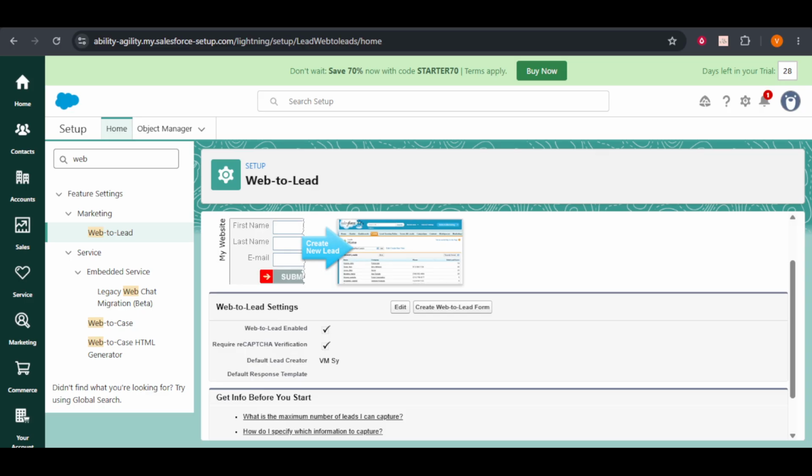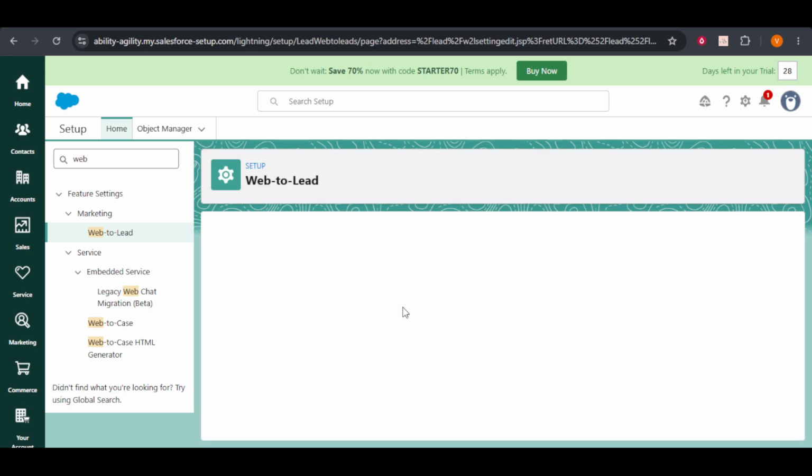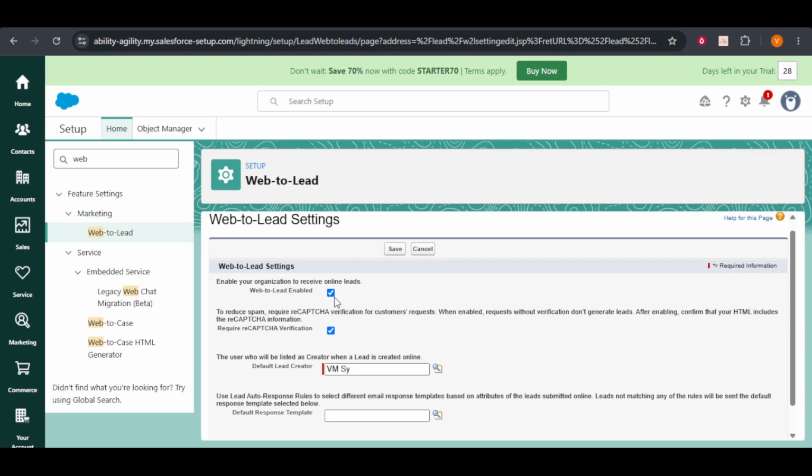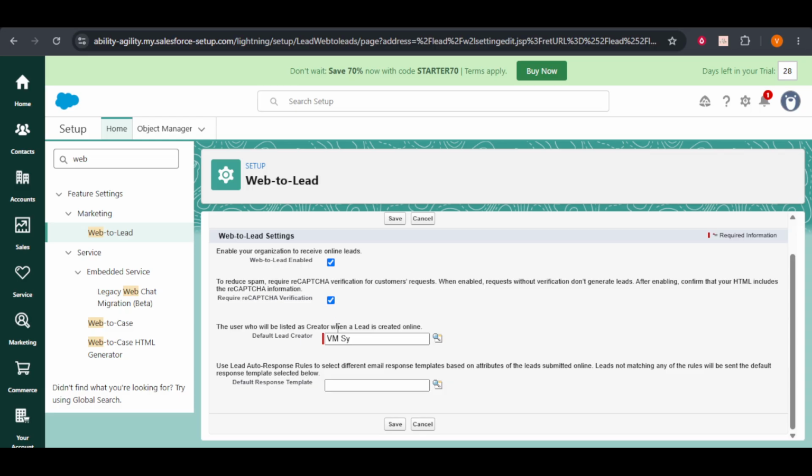Now, turn your attention to the Edit button. Clicking this will allow you to make changes to the Web to Lead settings. You'll see a checkbox labeled Enable Web to Lead. Make sure this box is checked. Enabling this feature is crucial, as it will turn on the functionality that lets you capture and funnel website leads directly into Salesforce.